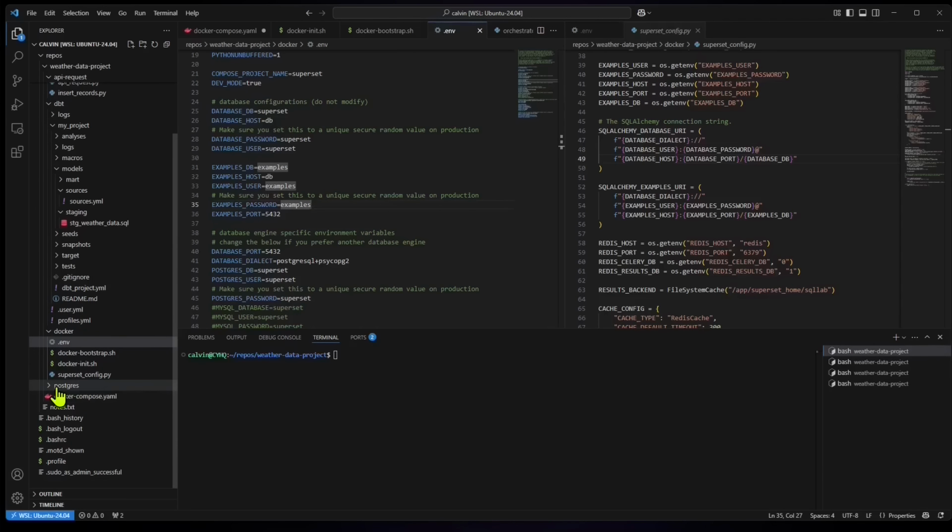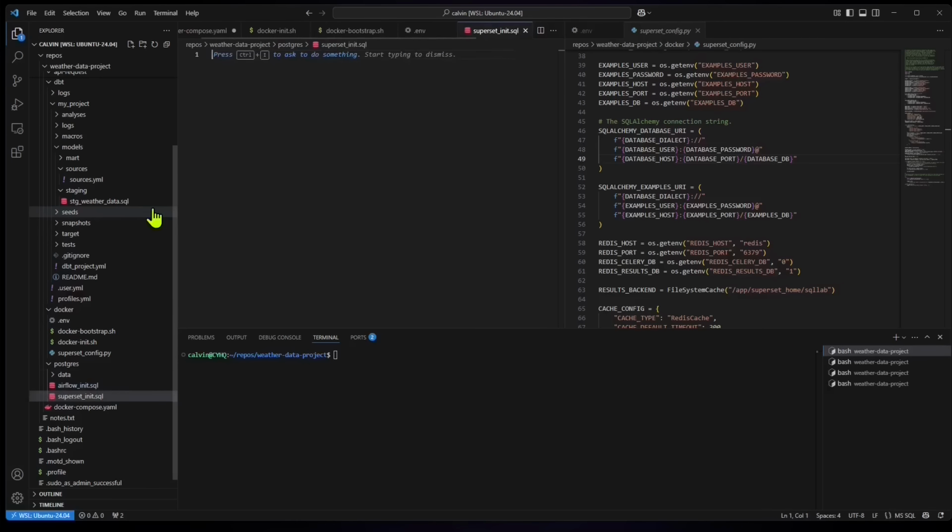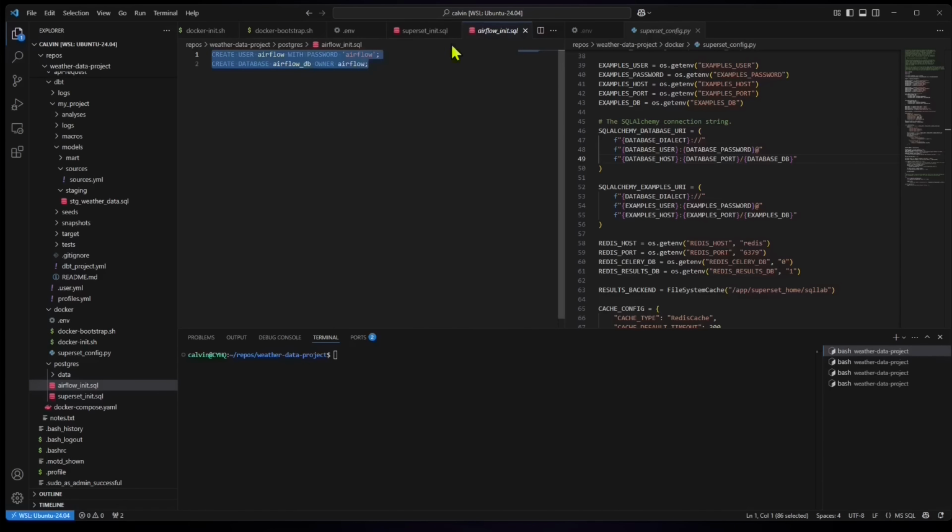So I'm going to go into my Postgres folder, and I'm going to create a file called supersetinit.sql, and I'm going to copy over the code from Airflow init into this file, and I'm going to create the user Superset with the password Superset. I actually want my database to be called Superset DB and the owner as Superset.